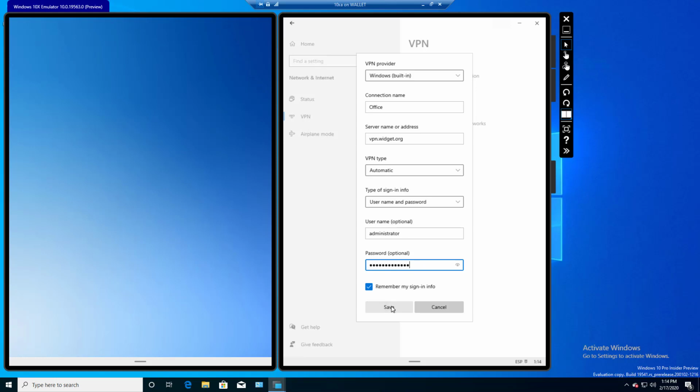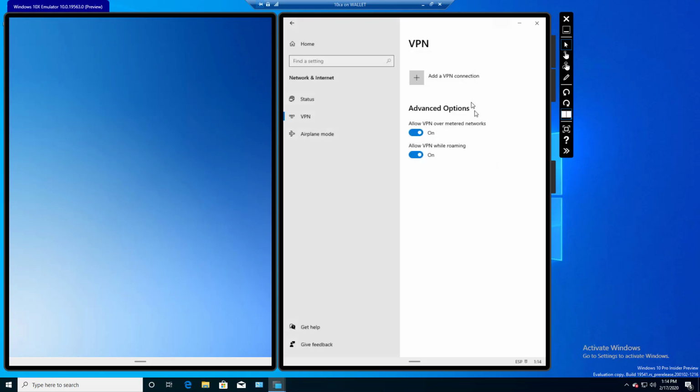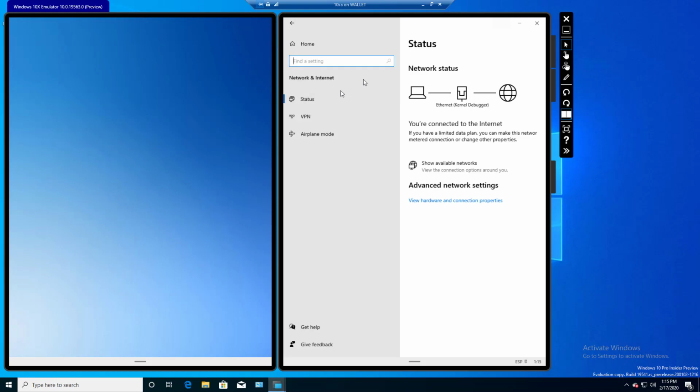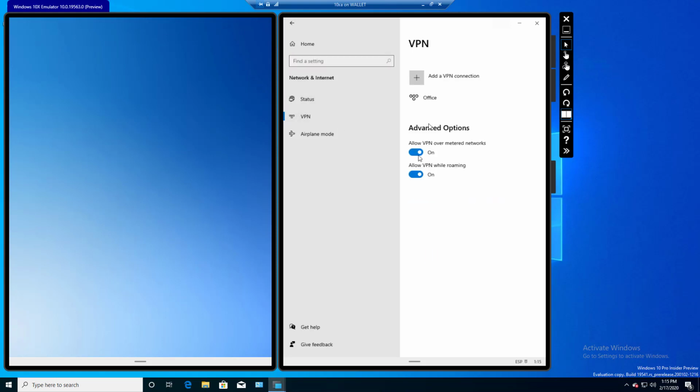And when you're ready, you can click Save, and it'll show up under the Add a VPN Connection. But sometimes you have to go out and come back in order to see it. And there it is. And now we can connect, or we can make changes to the connection.